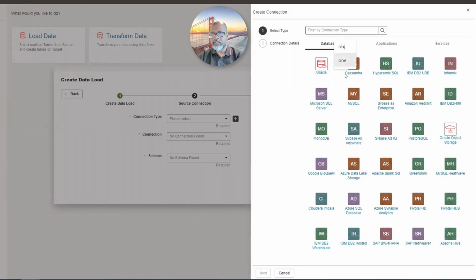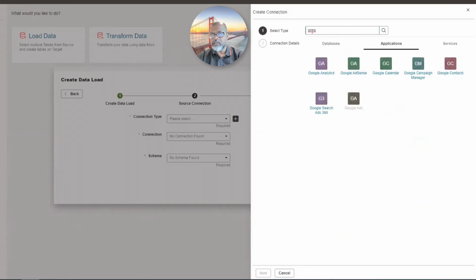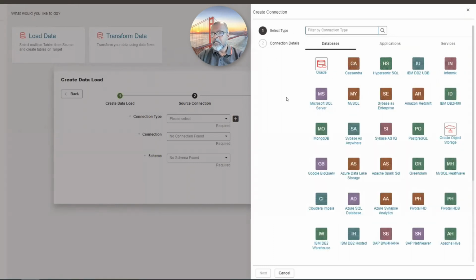You can see that in applications, we have lots of applications you can connect to. You can connect to Fusion applications, Oracle EBS applications, and not only Oracle, you can connect to different applications. I just did a simple search for Google. You can see that Google Analytics and others are available. These connectors are available to you with no extra charge, and that makes this transform tool and Data Studio quite powerful.